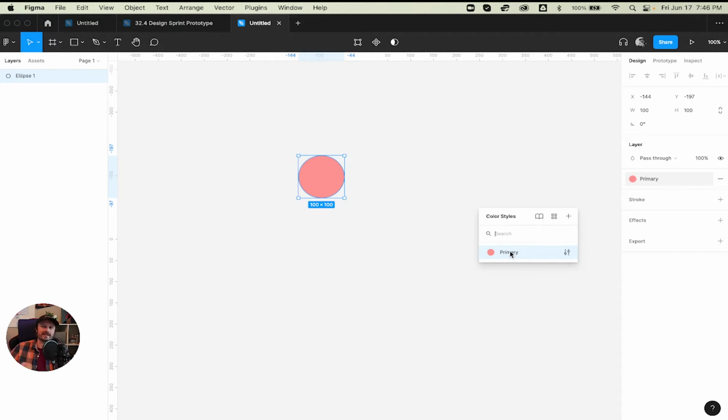And having the name will help, especially if you have someone on the team who possibly is new to the project, who doesn't know what each color is for and can't tell just by looking at the color style here in the library. It may be wisest to have list view enabled so you can see the name of it.